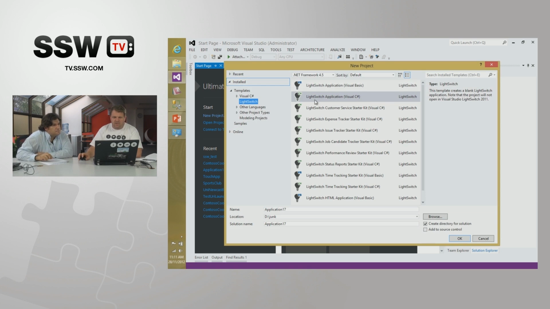And I've gone across to the LightSwitch node here in the new project dialog. And I've got a number of different options in the LightSwitch node. Now, out of the box, you won't see all these options. And here's one of the interesting things that happens with LightSwitch. I've actually installed a whole bunch of starter kits for LightSwitch. And one of the things we know about people who are building LightSwitch applications is they just want to get up and running. And there's a bunch of scenarios they want to be able to get up and running with. You want the expense app or the time tracking app or whatever it happens to be. So all that stuff's there.